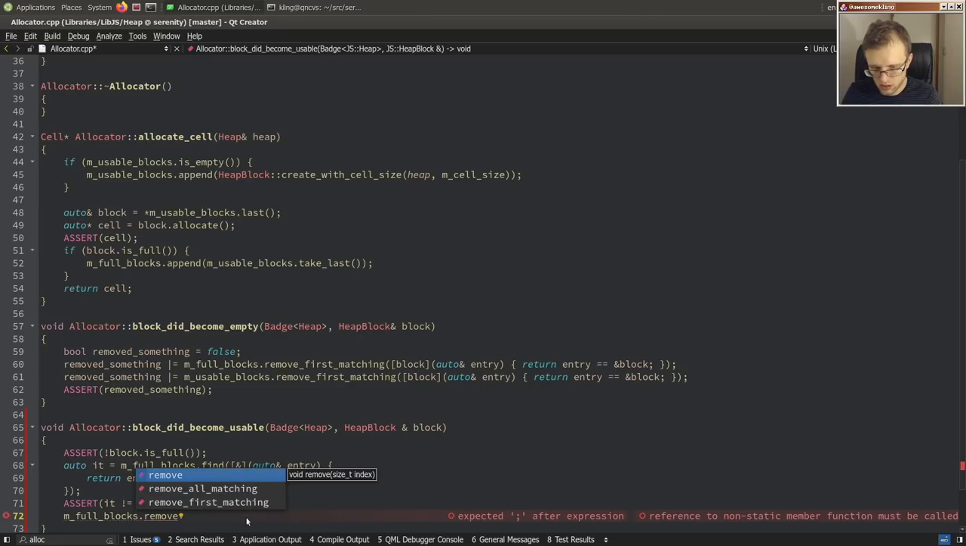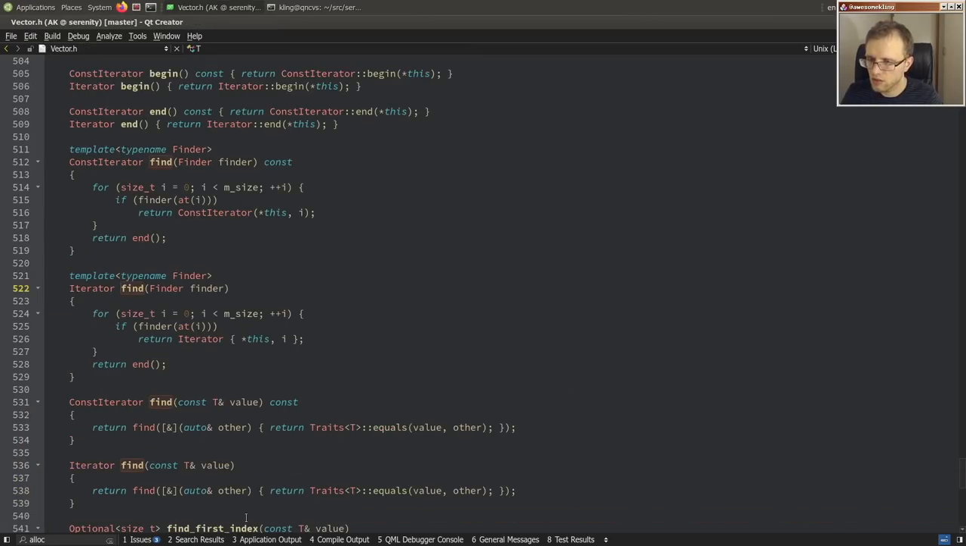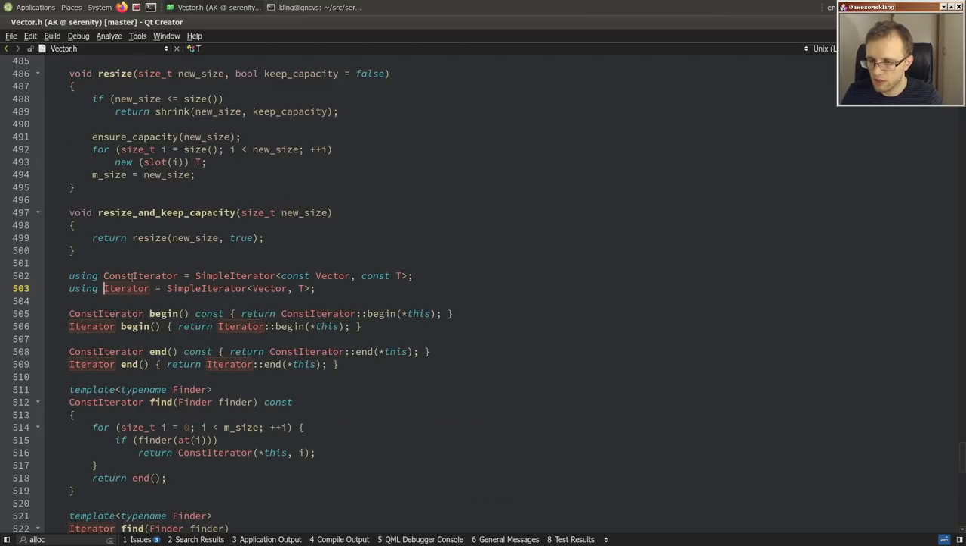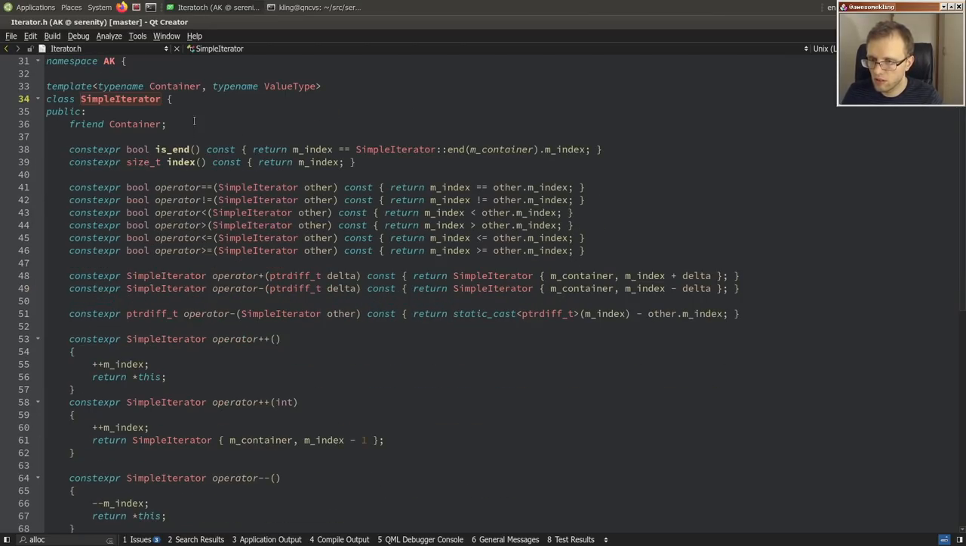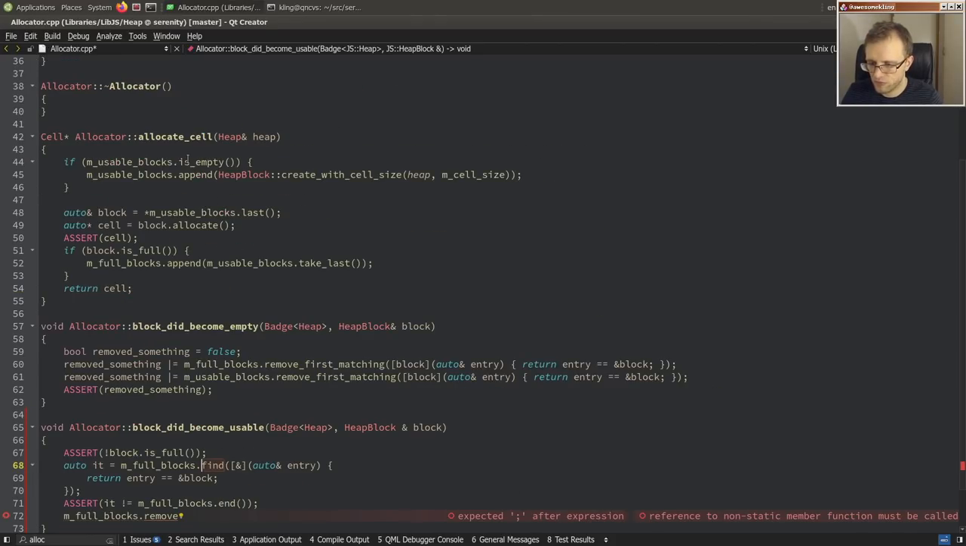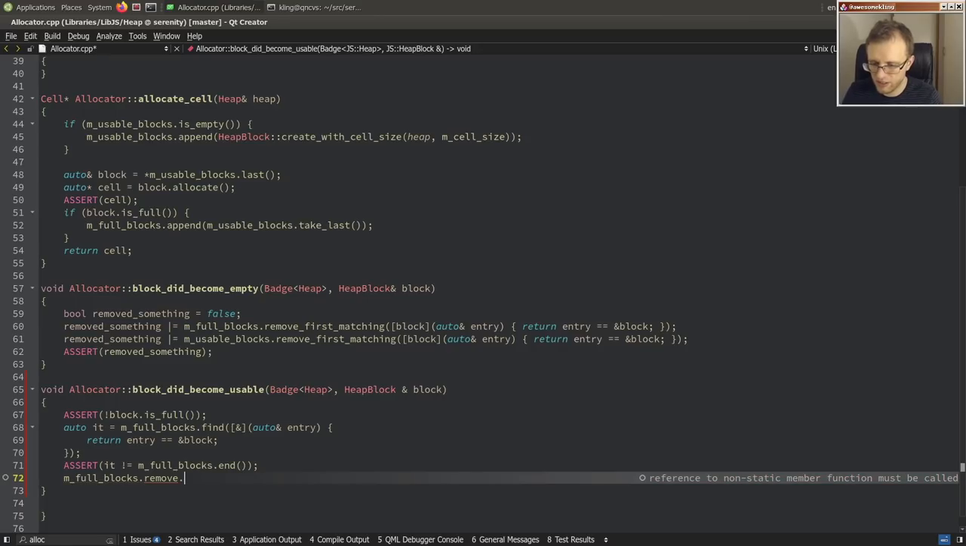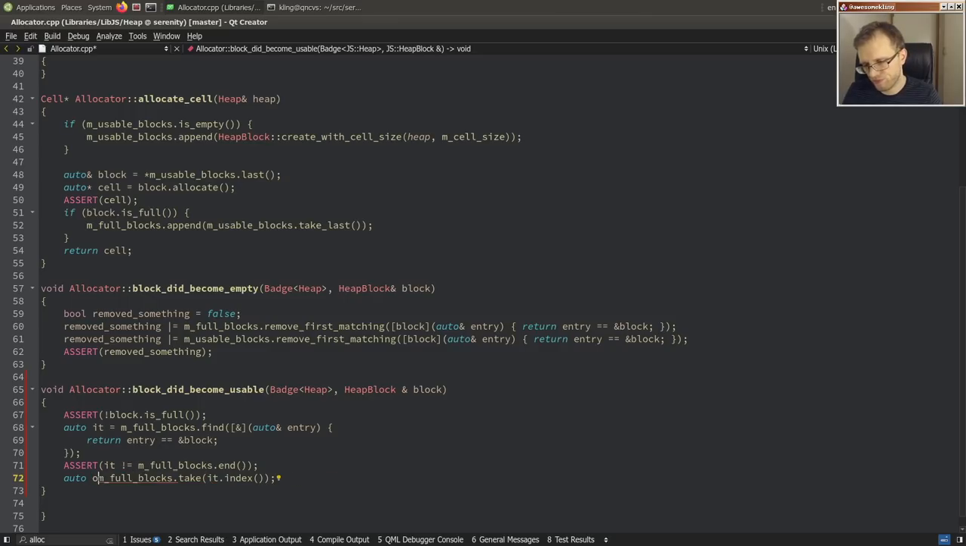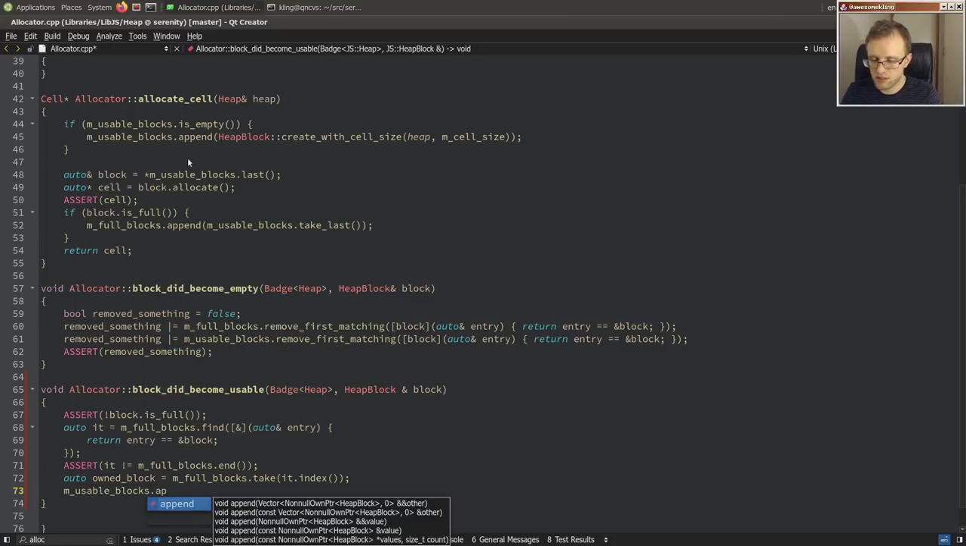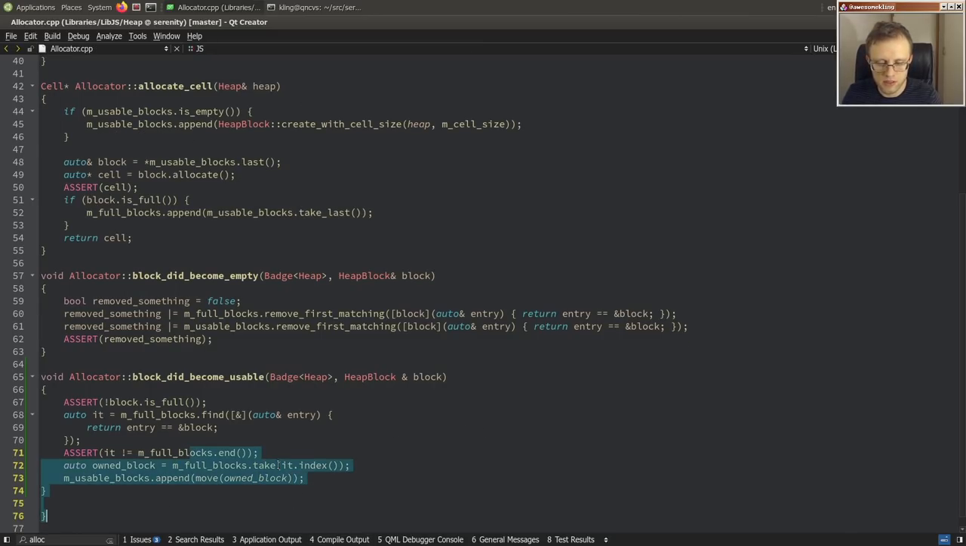Can we, wait, what does this give us? Find. Can we get an index from that? Simple iterator. Index, yes, thank you. Okay, it's a little patchy, the API here, but we can do it. So we'll take the index. Block. Say owned block or whatever. Usable blocks, append, move owned block. Okay, so it just moves between the two lists.